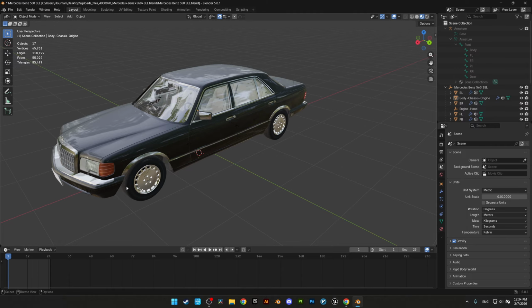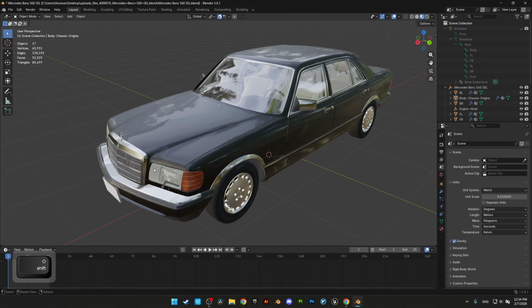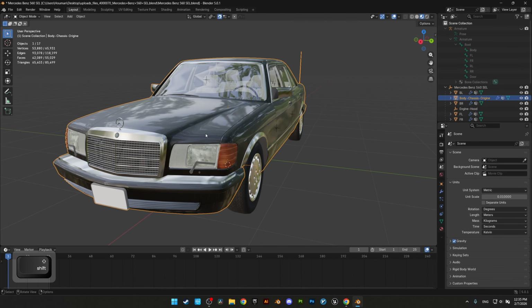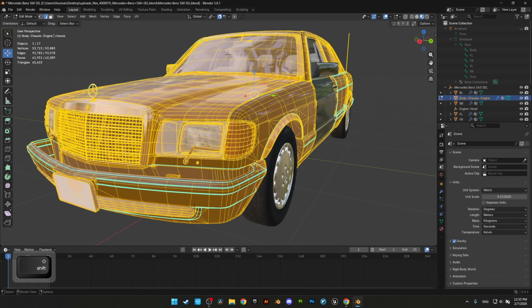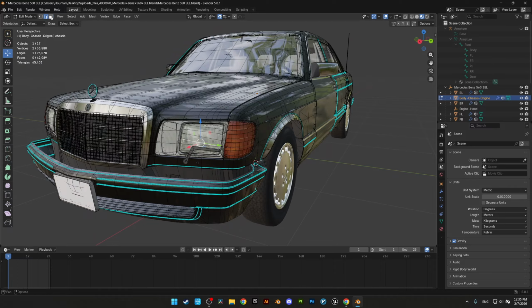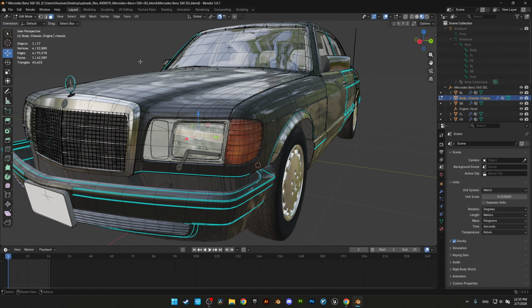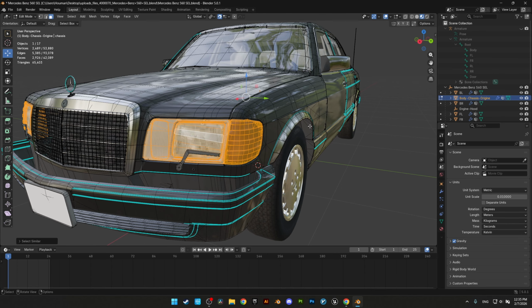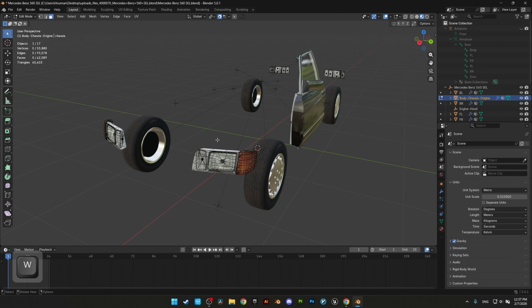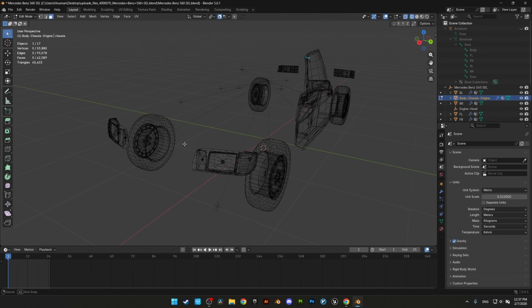The whole body is one mesh, so we need to separate the lights from the car body. All the lights are using the same material. I'm gonna use Select Similar from the Select menu to select all the faces which have the same material as the light material. Now let's select the front lights and separate them using the P key.